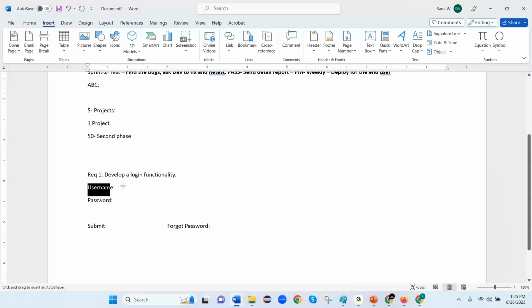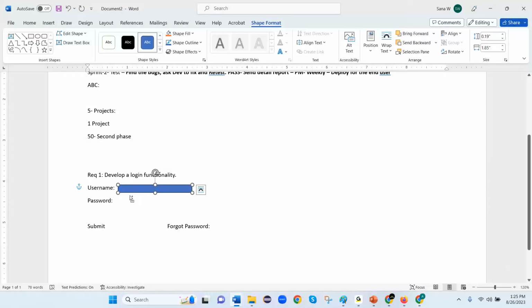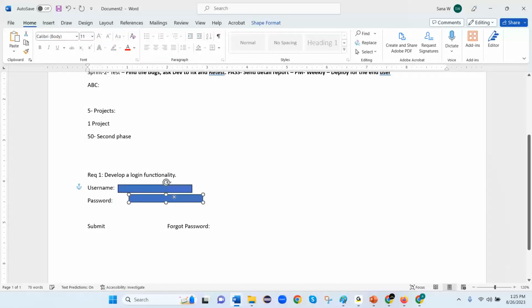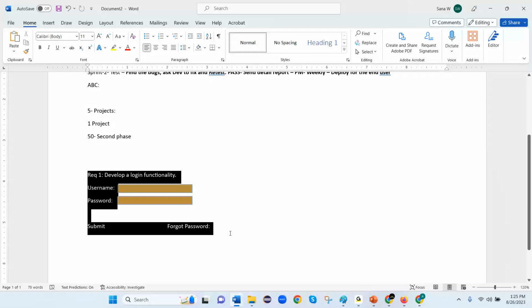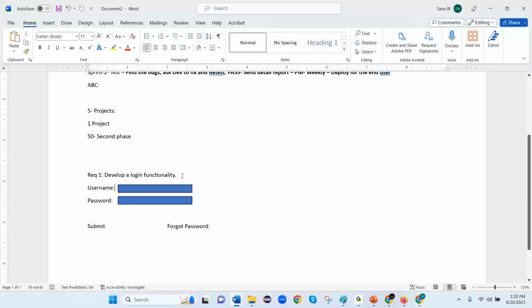Okay, we should have a username, we should have a password, and we should have a submit button. Your developer will develop the username, password, submit, and forgot password. Once you develop this functionality, they will ask you to test it with different scenarios. So how will you test this? Let's say you will test different scenarios, something like that.